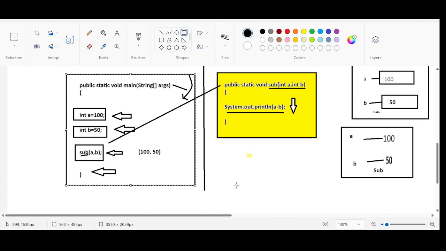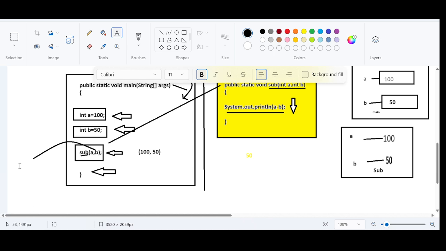No worries. So here we need to understand one more terminology, which is the parameters. The parameters that we are passing here in the main method, exactly over here, these parameters are called actual arguments.